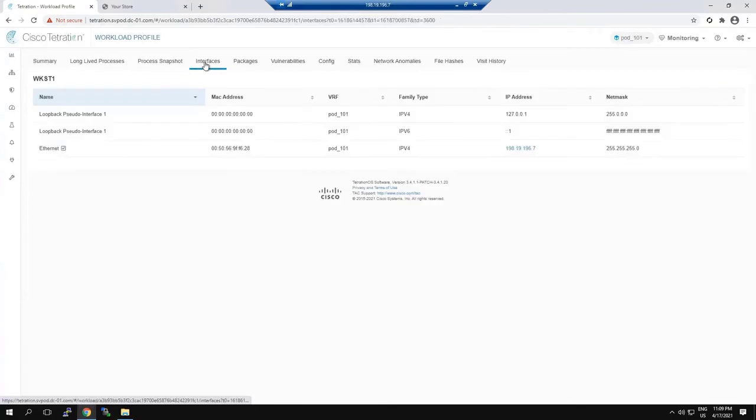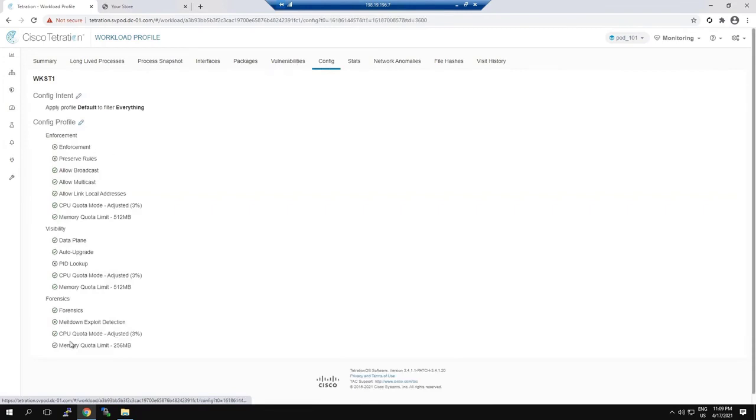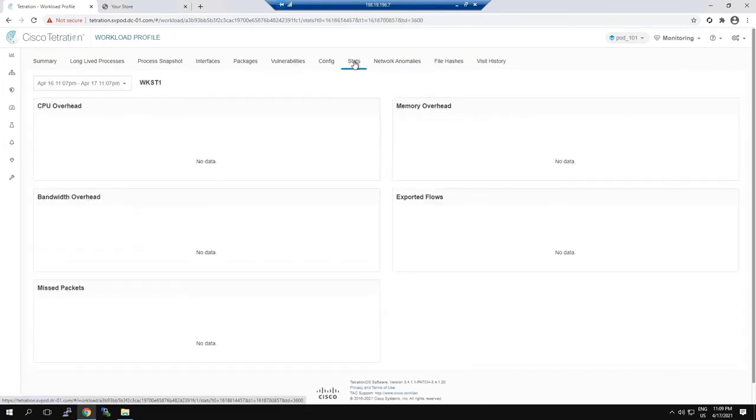We go to interfaces. We can see all the interfaces on the asset, the IP addresses associated to those interfaces, packages, nothing yet. So that hasn't come in. Remember, we're only a few minutes in. Vulnerabilities, we're not seeing anything. Config, that obviously was copied over. No magic there. Now we've got some stats.